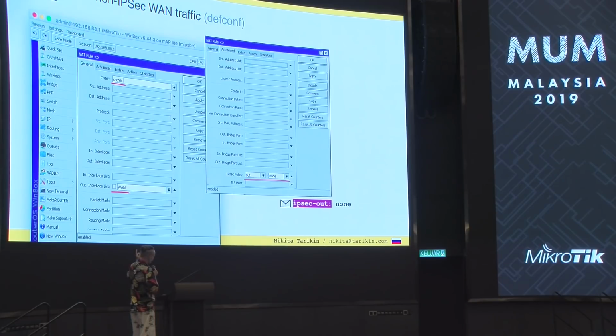This is from the default configuration. That's how the default configuration looks. Before that rule, there were lots of problems with customers. I think MikroTik support has many problems because lots of guys break IPSec because they source NAT IPSec traffic after encryption.